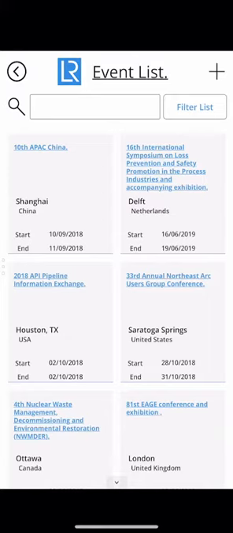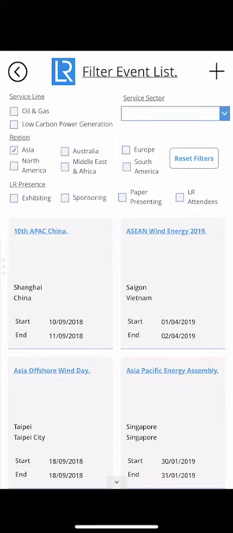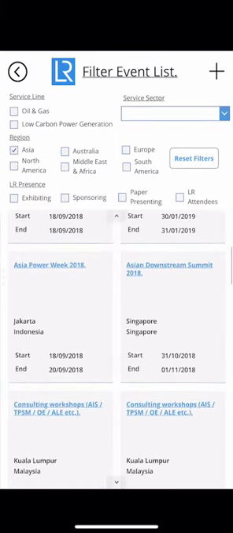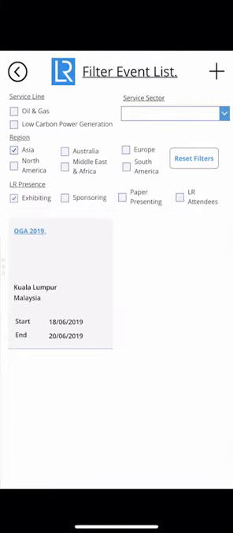Let's say you're just curious about events that are happening in Asia. These are all the events that are happening in Asia. Let's say you want to know all the events we're exhibiting in Asia. Technically, we're not exhibiting at OGA anymore. It's probably a really bad example. Anyway, you can reset the filters.